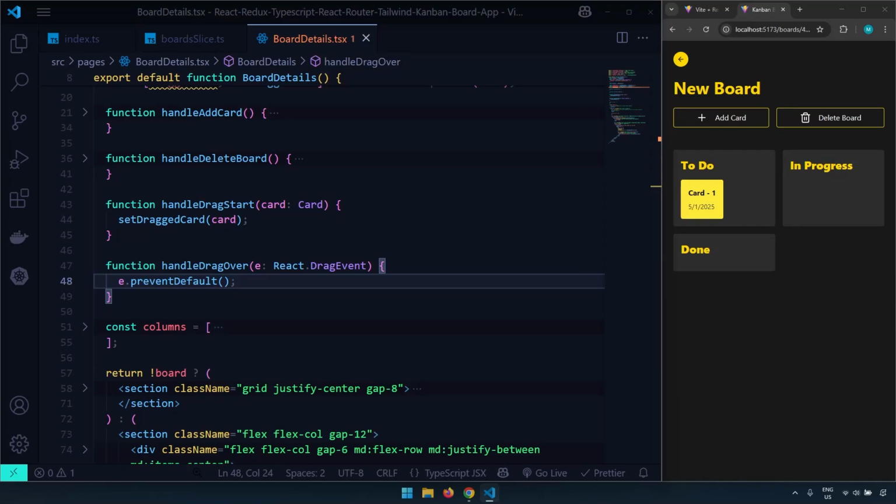That's the default behavior of a browser. Now, when we say prevent default, we are preventing this default behavior, aka we are allowing the drop. We are allowing the drop, not the dropping functionality. The dropping functionality comes from somewhere else. This is just that we allow the drop.